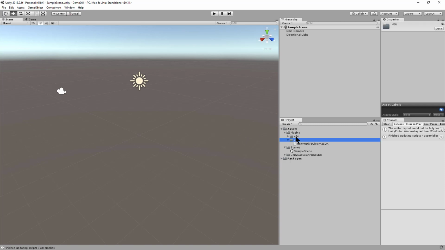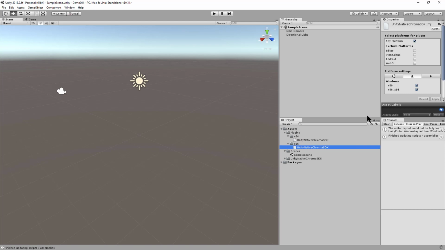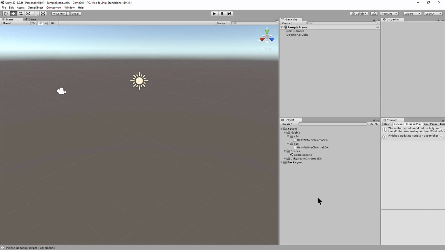Okay, and then there's these special folders here. So x86, if you look at the inspector, it's a 32-bit DLL, so it doesn't actually want the 64-bit checked. So hit apply, and on the other one, it's a 64-bit one, so uncheck the 32-bit. Okay, apply that, and now we're set up for Chroma.